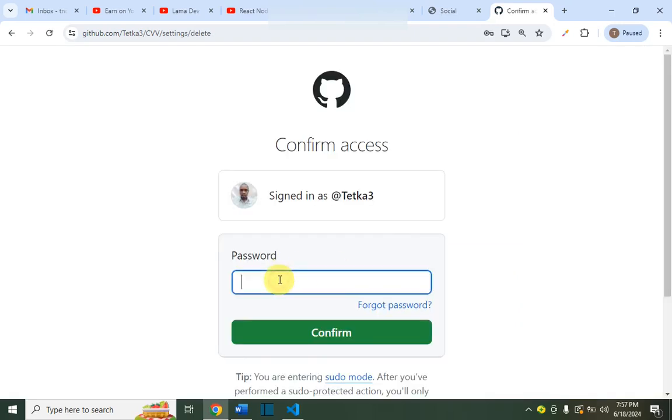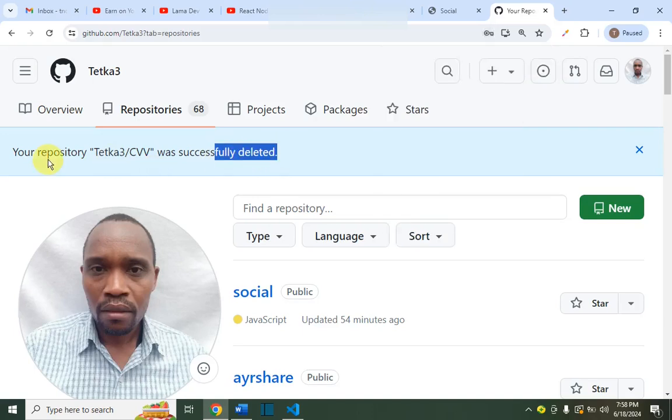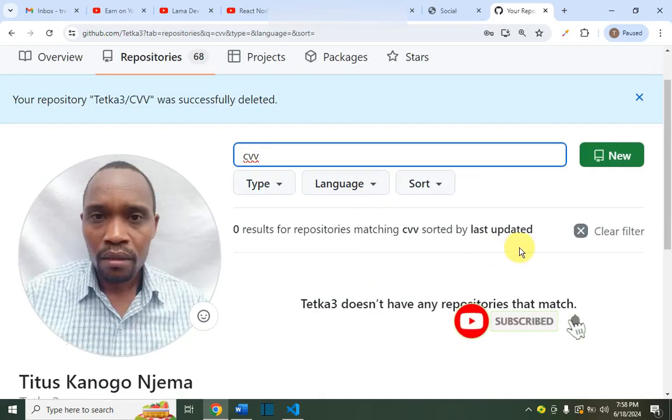Then I will enter the password for my GitHub account to confirm that I am the true owner of this GitHub account. So I am going to simply type the password here and confirm. And here it is. GitHub is going to provide you with this message to confirm that the repository has been deleted successfully. We can confirm it by typing the name of that repository here, and we cannot find it because we have deleted it permanently.